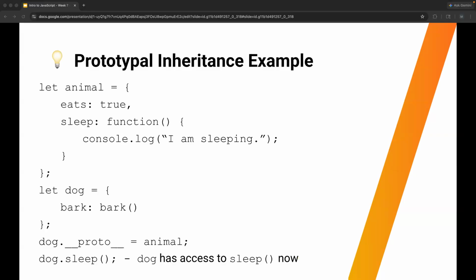Well, you have an animal object, and they all eat. Okay. Does anyone want to continue where Mo left off? If you use the sleep function, it prints out I am sleeping. Okay, and then does someone want to explain the dog object?